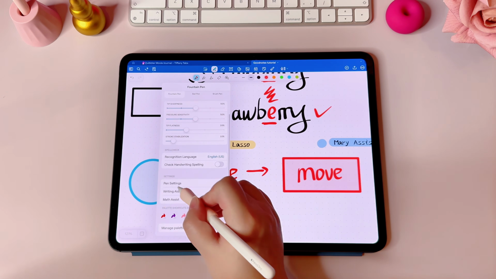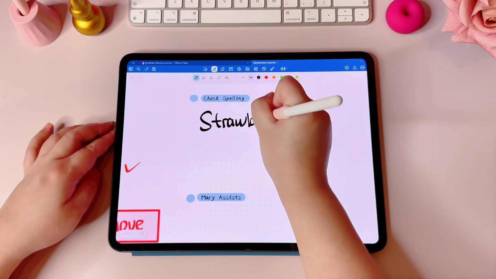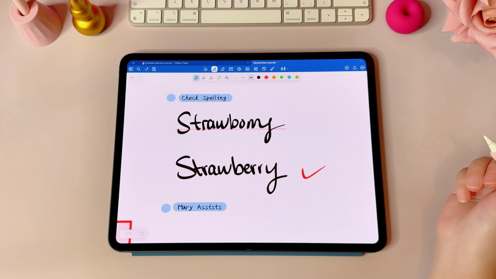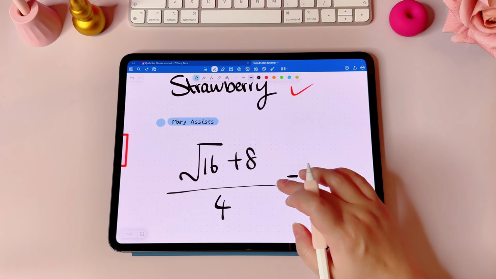There are also two other features you can turn on if you'd like. One is Check Spelling, which helps correct spelling when you're writing. The other is Math Assist, which can recognize math and show the result.